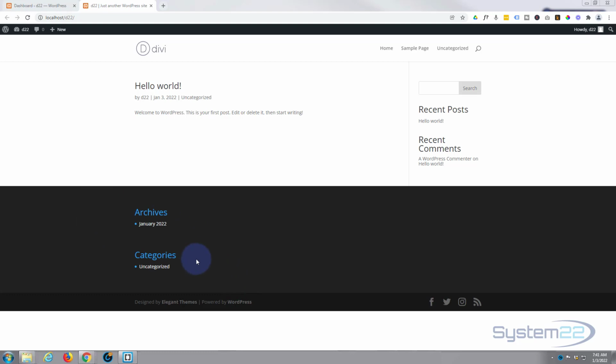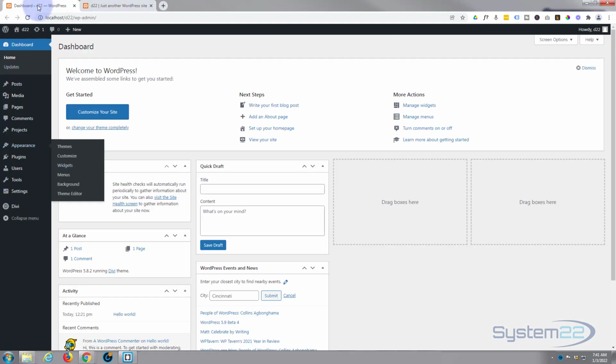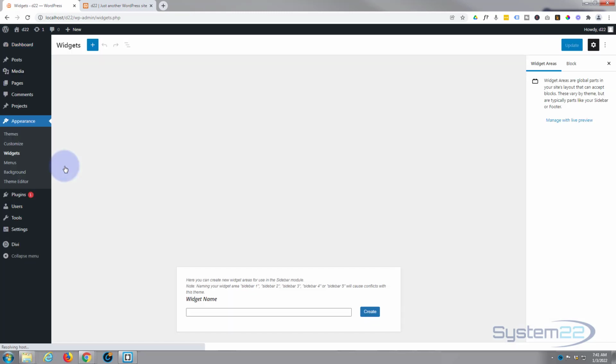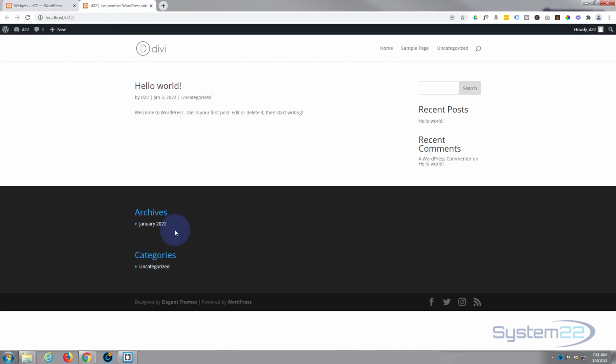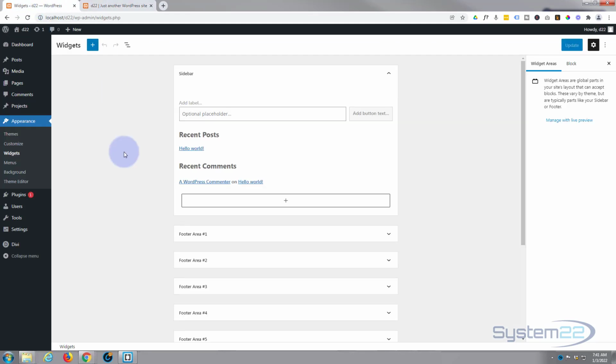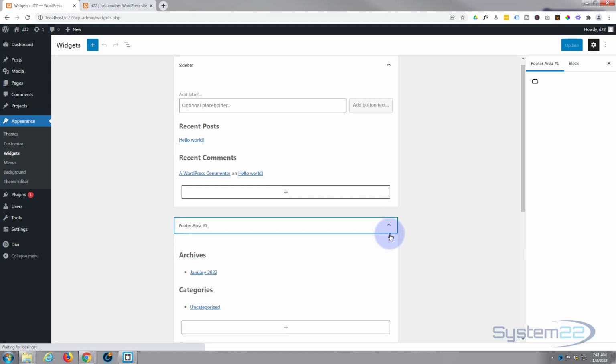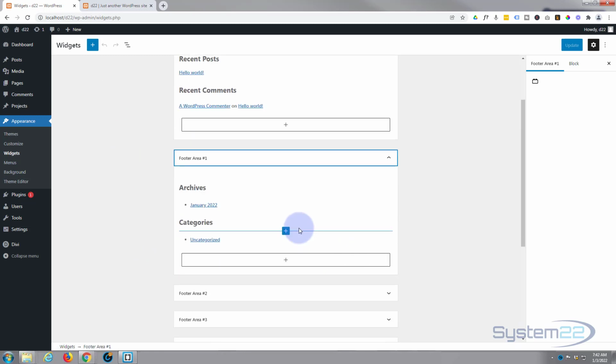Okay, so here's our new install. If you want to get rid of this little dark area right here with the archives and categories in it, go to your dashboard, go down to Appearance, this will pop out, go down to Widgets. Now the area that we're looking at right here is the footer 1 area by default. So if we look down at our widgets once it's loaded, here's footer area 1. There's our archives and our categories, and we can simply go in.